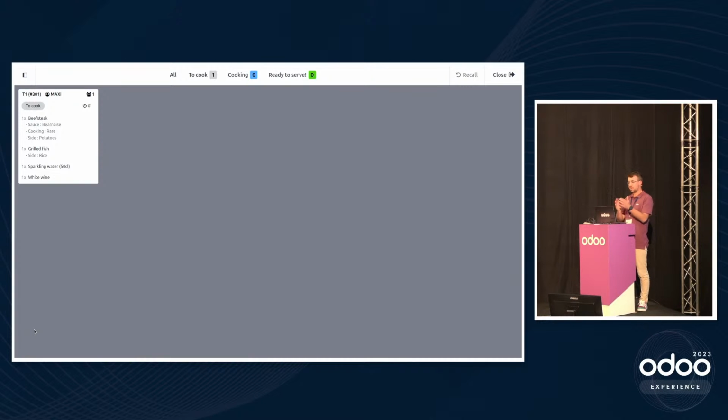Okay, so you have different stages. Maybe you know it already because you followed some talks today. So you have the kitchen display, and I have all the information that the waiter put on the order. So the sauce, the cooking, the side for the fish, and I have also the drinks. Okay, I have my different stages. So when the cook starts cooking this order, he clicks on it, and it moves to the next stage.